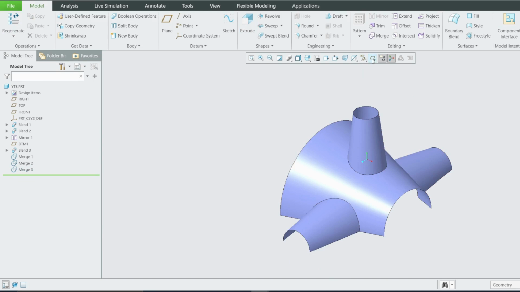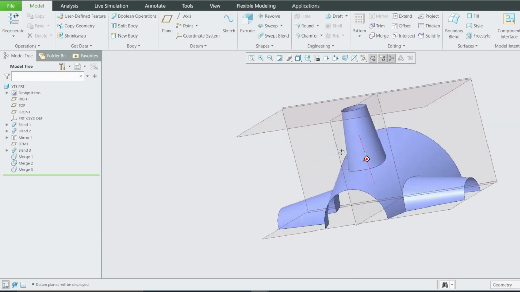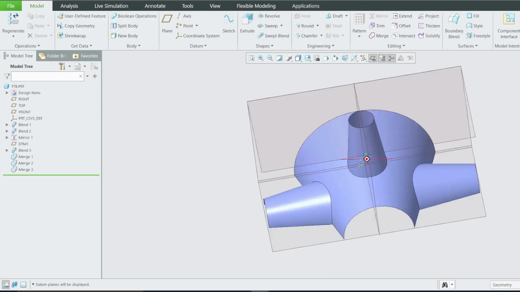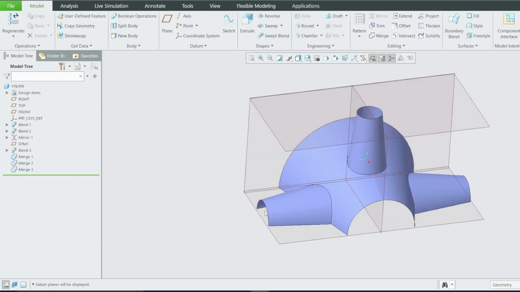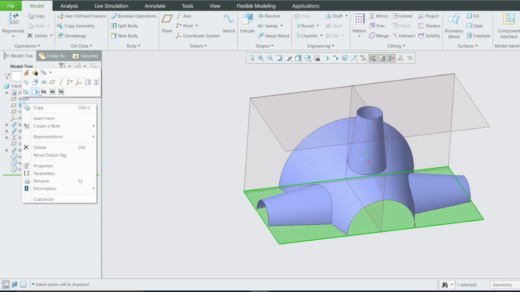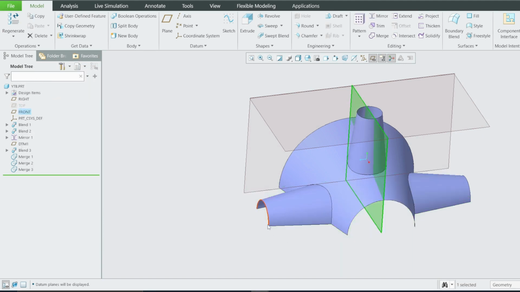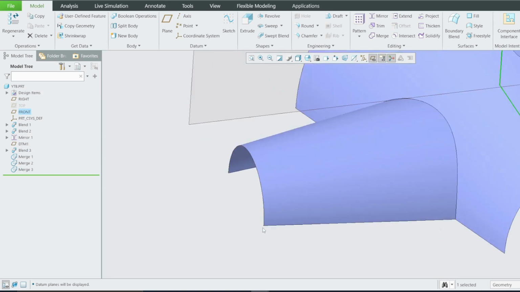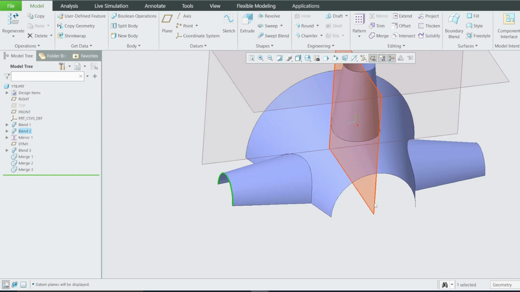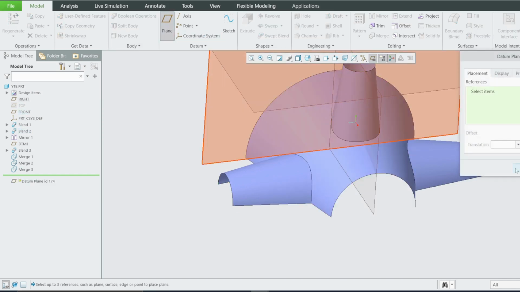Therefore, I'm going to activate my planes like that. Let me first insert the datum planes. You select this plane here. So let me first hide this top. Select this and this point and this, then select plane. Okay, this one here and this.